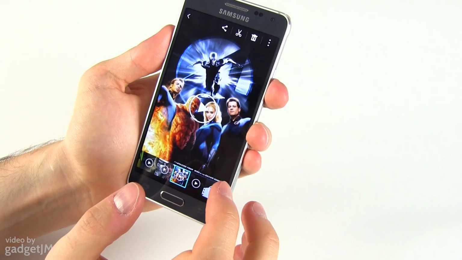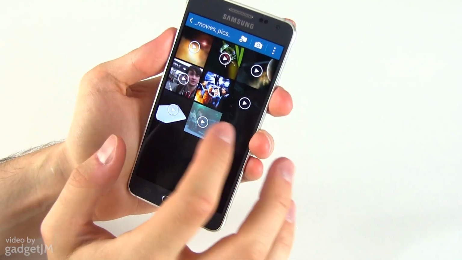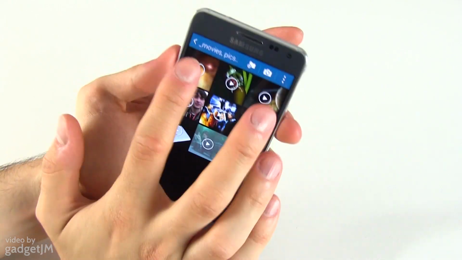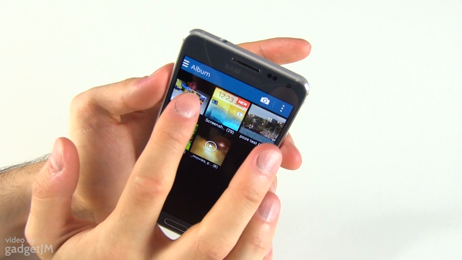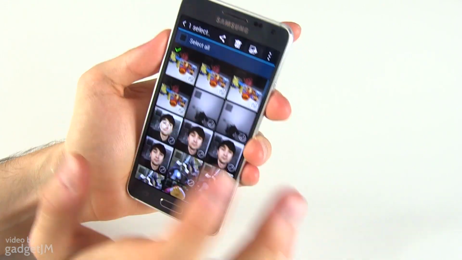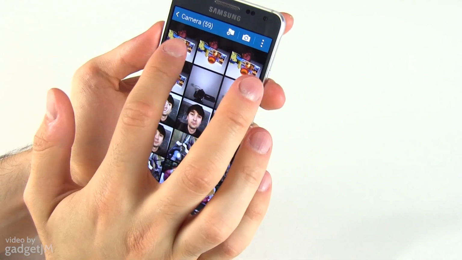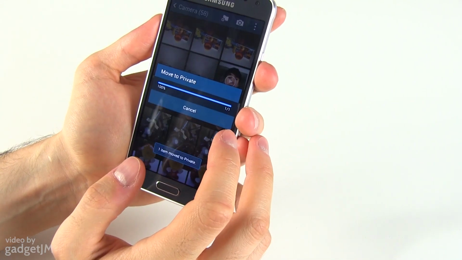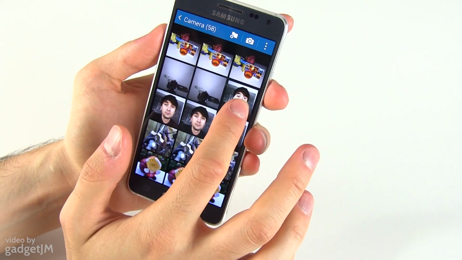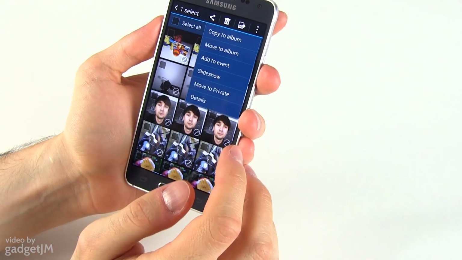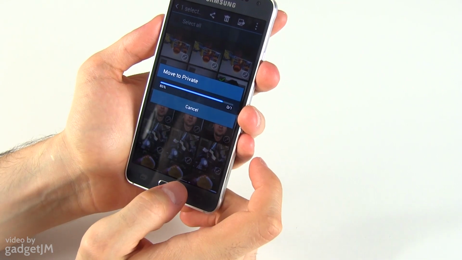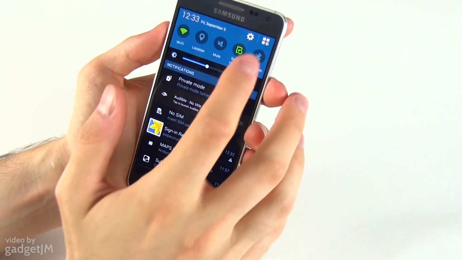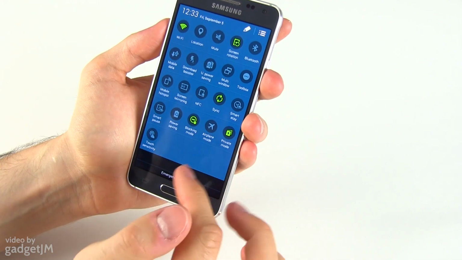For instance, I'm in gallery, and let's say I want to make one of these clips private. I'm going to select the clip, and I'm going to press move to private, and now all these clips and pictures are only available in private mode. Okay, so you can see that they're not visible in this standard mode, and then I can go ahead here in the settings and activate the private mode.